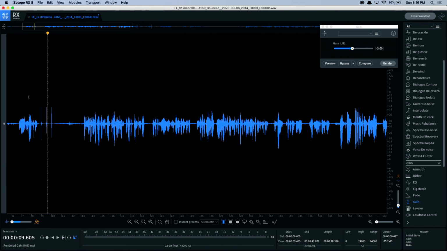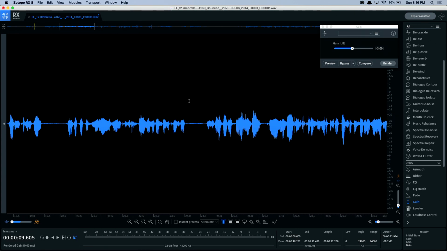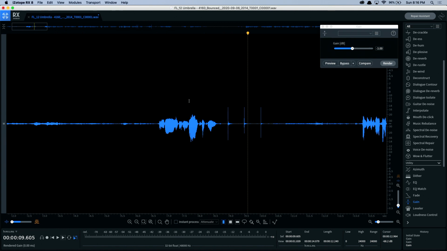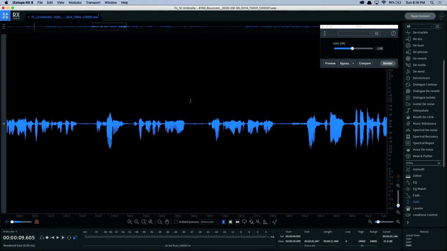And actually, one of the things that's kind of nice about RX8 that the older versions didn't have is you can now scroll back and forth with two fingers on the touchpad, so that's pretty nice.